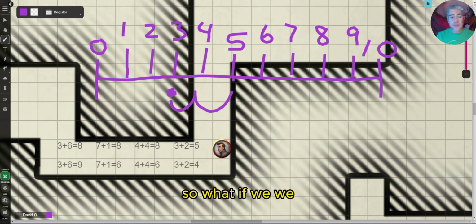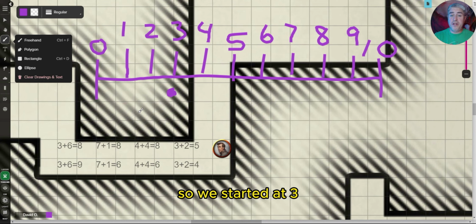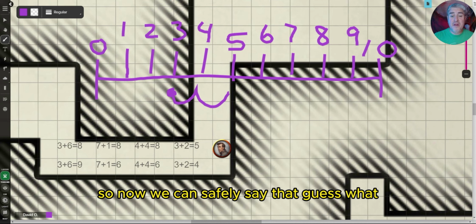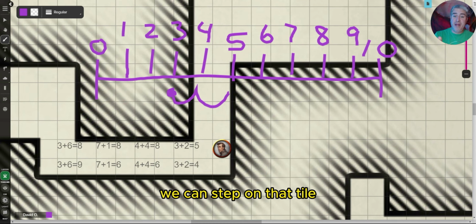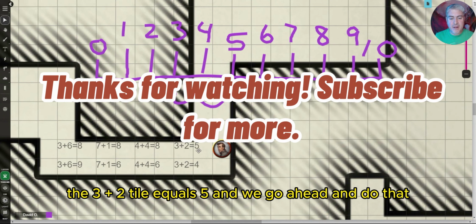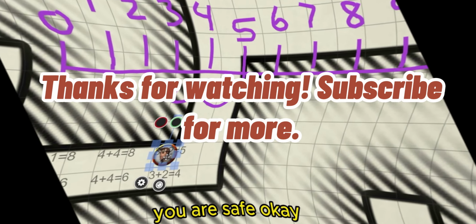All right. Let's check the other one, see if 3 plus 2 equals 4. Well, we already know 3 plus 2 equals 5. It can't equal anything else, right? So we already know the answer, but just for fun, let's see if 3 plus 2 equals 4. Okay, let's test it out and see. We started at 3. And we're going to add 2 more. 1, 2. That brings us back to the 5. Does 3 plus 2 equal 4? No, it doesn't. It equals 5. Yeah. So now we can safely say that, guess what? We can step on that tile, the 3 plus 2 equals 5 tile. And we go ahead and do that, and you are safe. Okay, good, good.